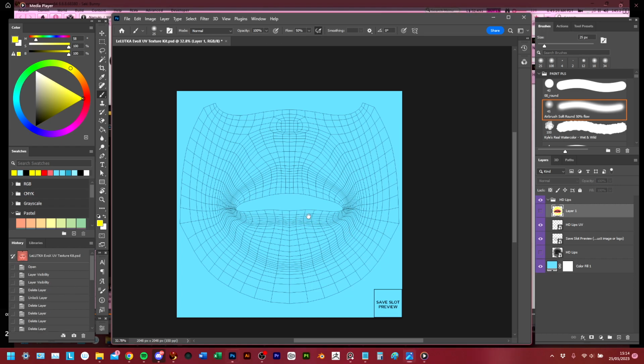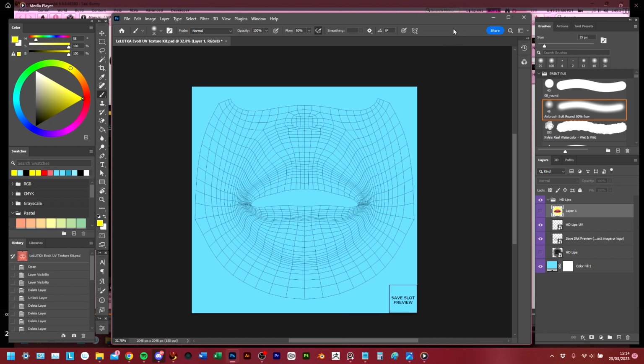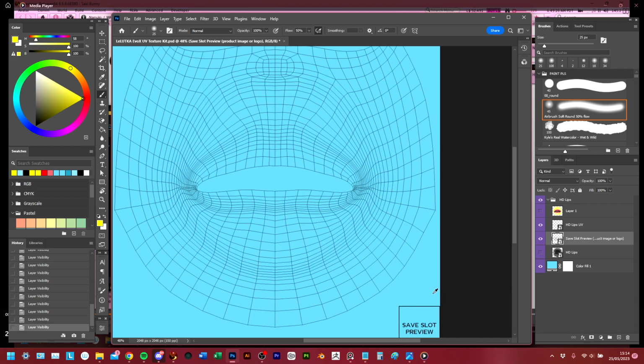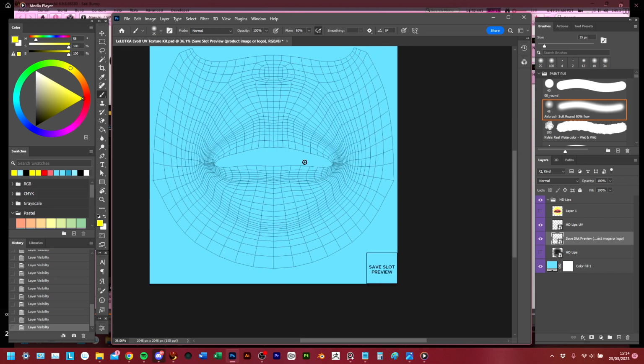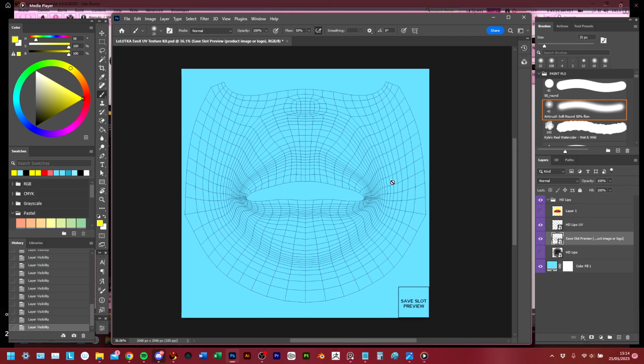So, then there's one more thing that we haven't looked at in the lip kit. And that is this save slot preview over here. Now, what you can do over here, and this is entirely optional, you do not need to do this, this is an optional step, is here you can put your logo or a preview of the lip swatch or something relating to this collection or something like that. You can put a little preview here.